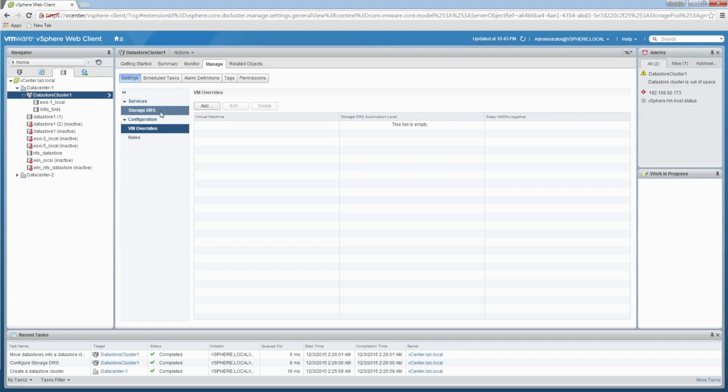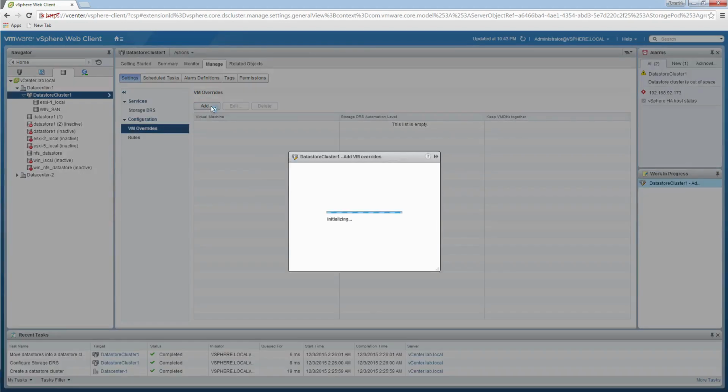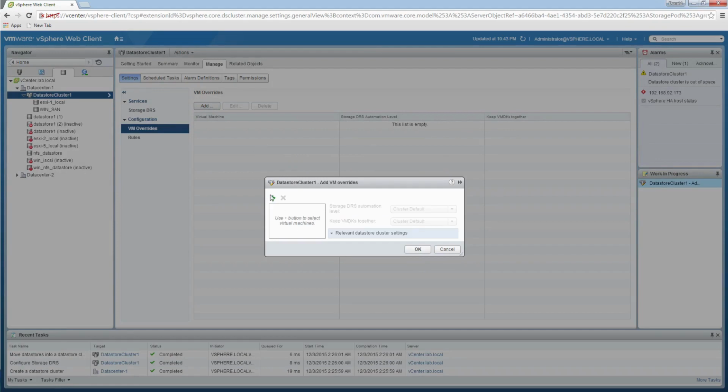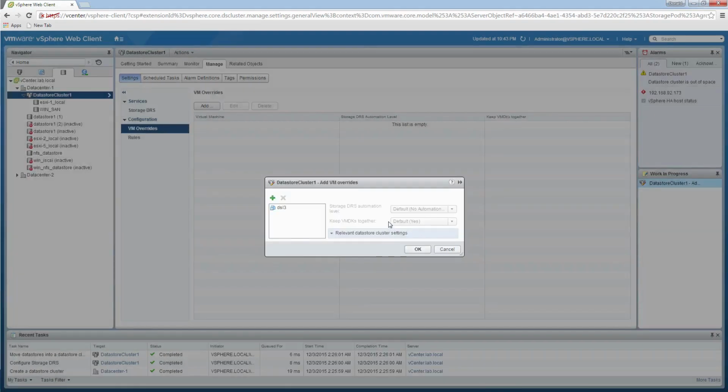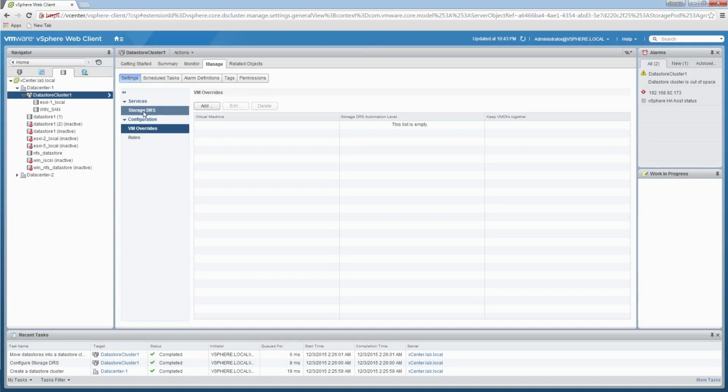We have our storage DRS setting here, but let's look at this first. Similarly to DRS, we could override the setting that we configure at the storage DRS level. We'll just need to add the VM here. So let's just choose the VM that we want to work with. Once you configure storage DRS, then we could come in here and modify these settings. So actually, let's do that first.